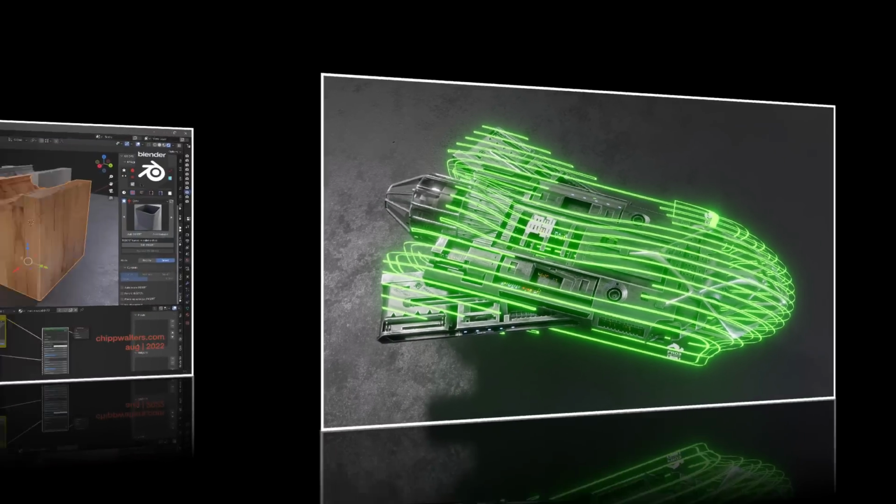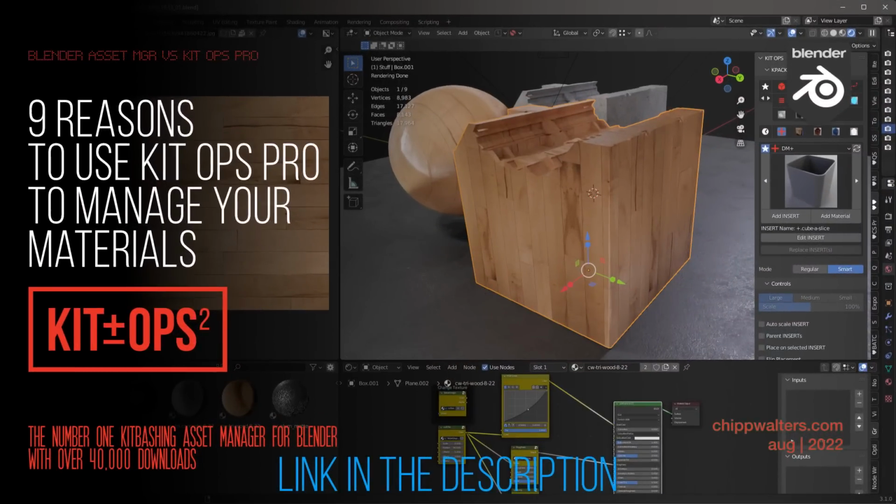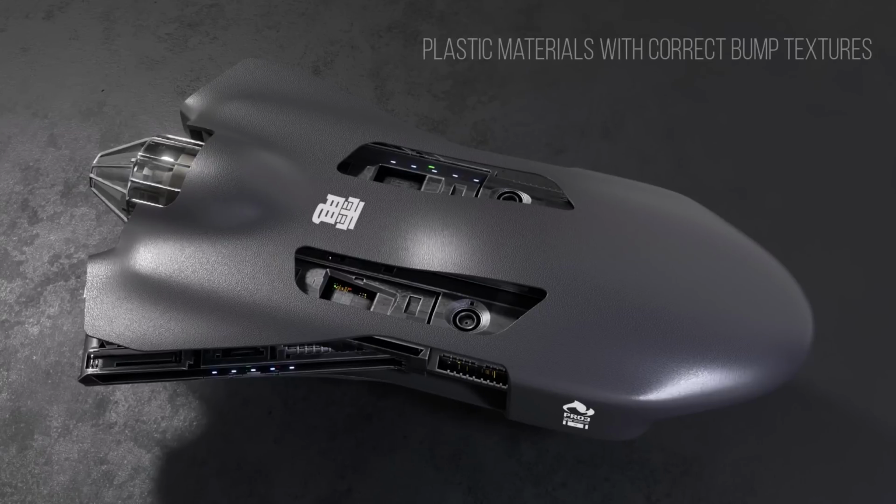And if you haven't seen my video on why I prefer KitOps over Blender's own asset manager for materials, then you should check it out here. There are many important and memory-saving features in KitOps, not to mention all of the cool modeling features as well.